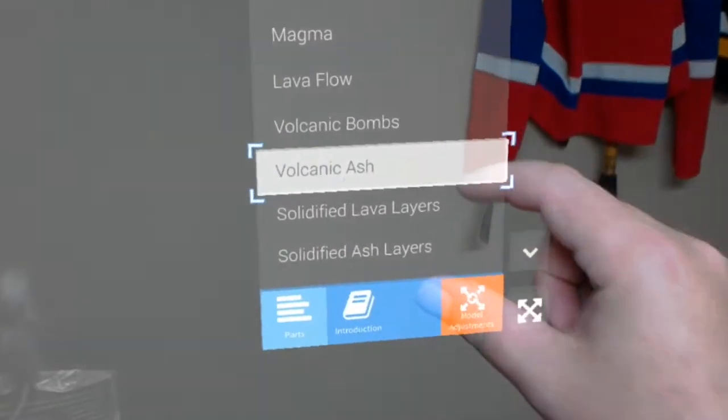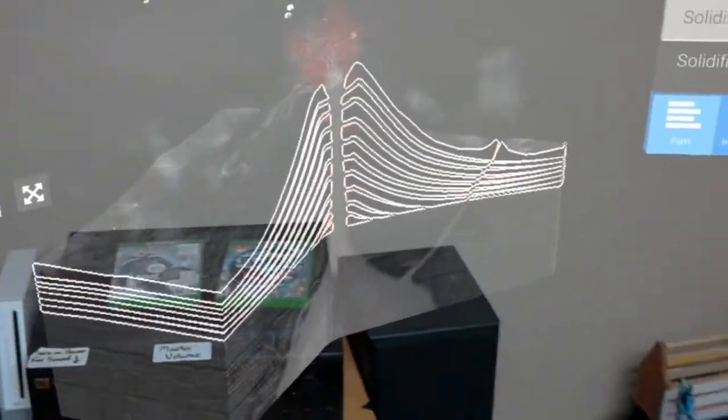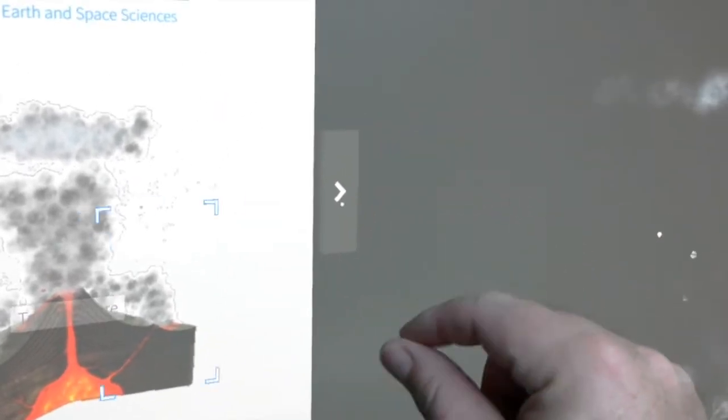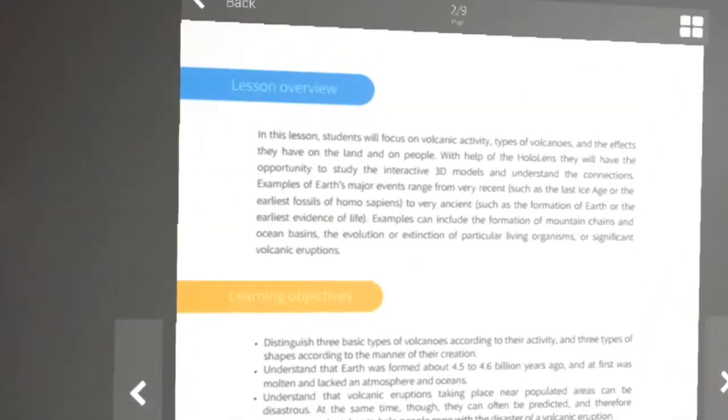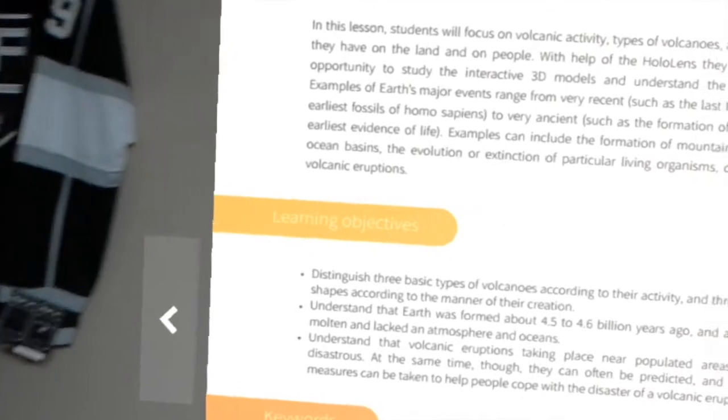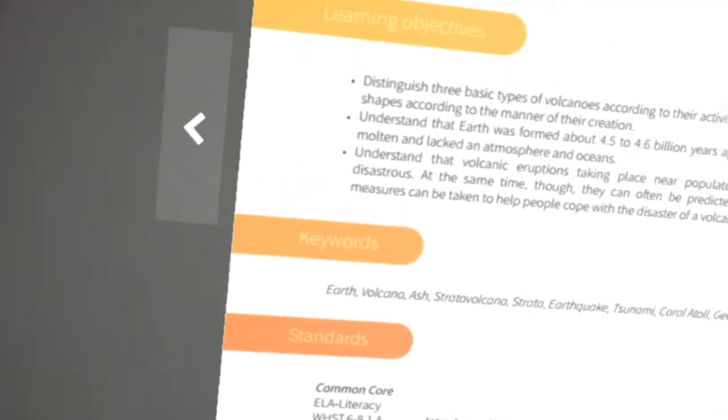And let's look at the solidified lava layers. There they are, pulsing. That's very cool. All right, by the way, that's just the opening hologram to this book. So let's go a little further into the book. Here's your main page, which gives you the lesson overview, the learning outcomes or objectives, your keywords, and of course, a link to the standards.